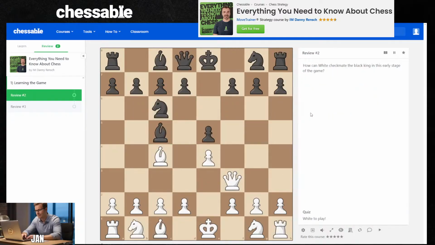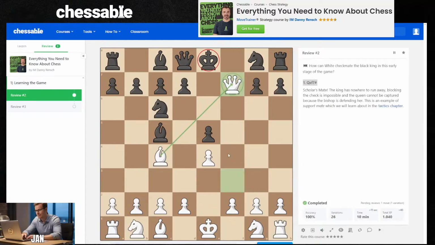Well done. So what next? How can white checkmate the black king in this early stage of the game? It's a variation of the scholar's mate that we just saw. So checkmate.